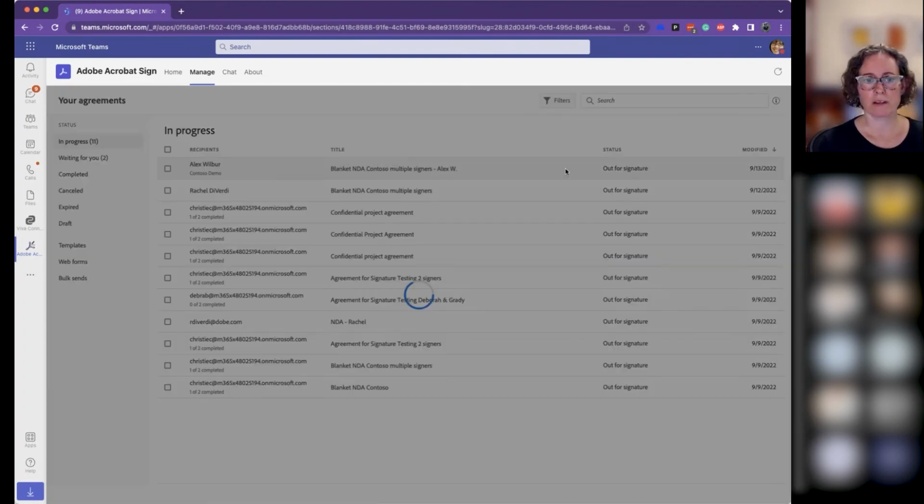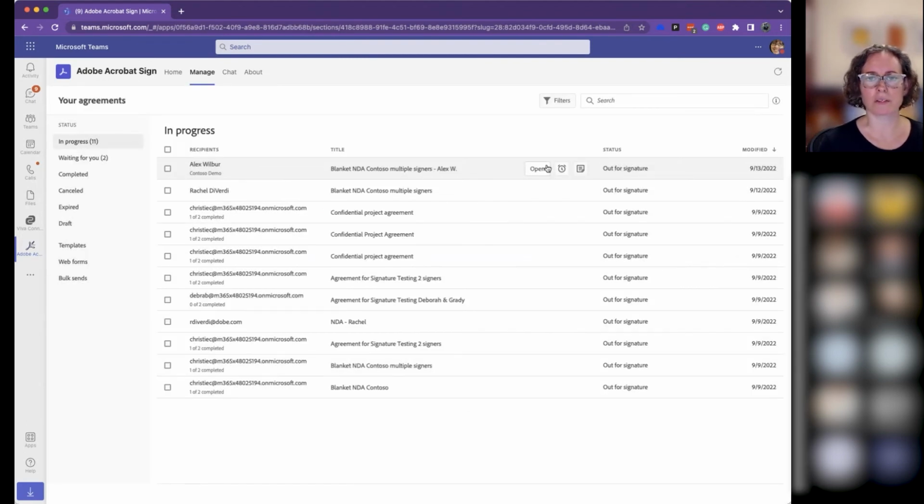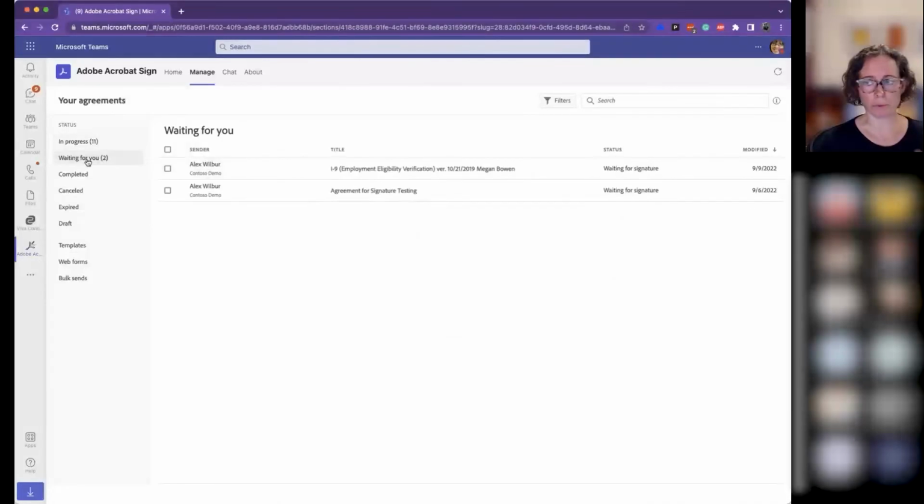She can set a reminder for that if she wants, because she wants to make sure that Alex is going to sign that by a specific time. She can open it, she can add notes. You can do a ton of stuff on the Manage page. It's quite powerful, actually. And this is a full reflection of her Sign account. Over in things that are waiting for her, she can open them or even sign them, which I'll demo in a moment.